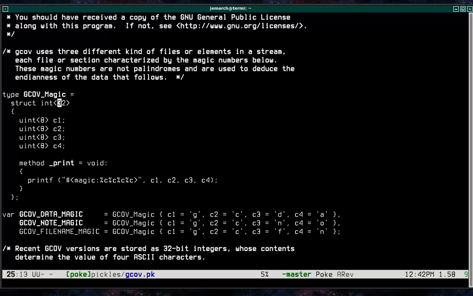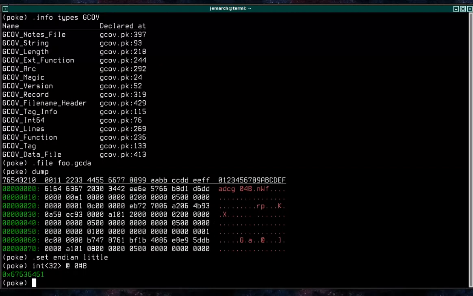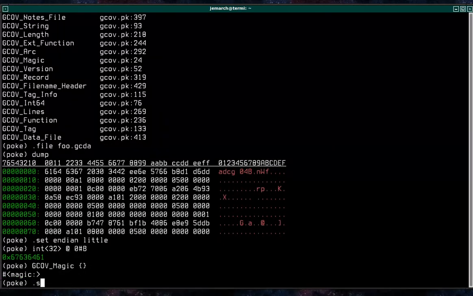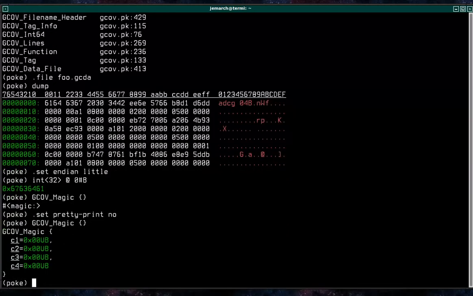So we are using an integral struct composed of 4 fields, C1, C2, C3, C4, which are all bytes, and we have here a pretty printer, following again the convention for pretty printers, that basically is printing the 4 characters. And then, if we construct a GCOV magic, okay, well, this is pretty printed, and this is with no pretty printing. All the 4 bytes are initialized to 0, right, as expected.